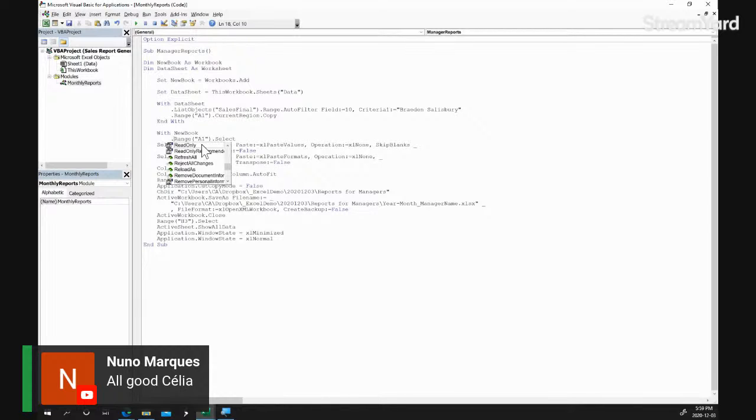And I want to say, and I need to put the dot. When I put this dot, I'm saying it refers to the new book. It doesn't refer to the data sheet or any other sheet, okay? So with the new book, range A1, select and then paste, selection paste.